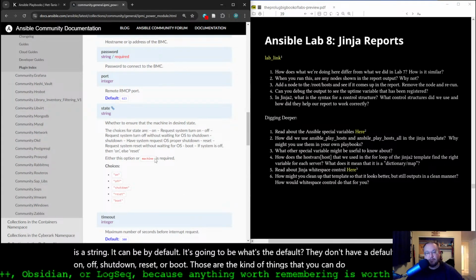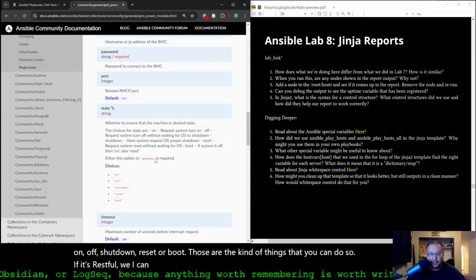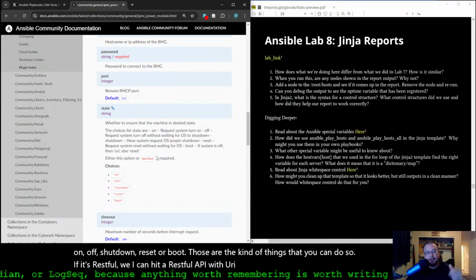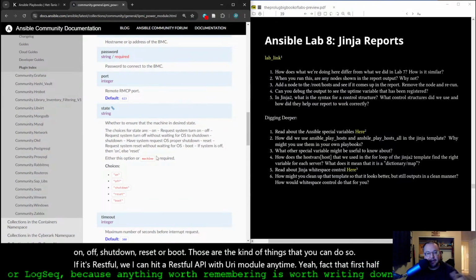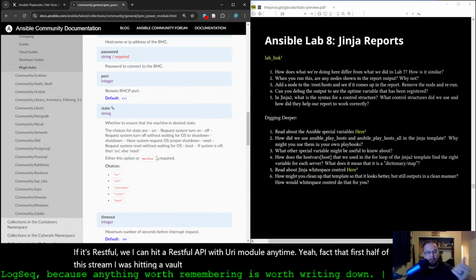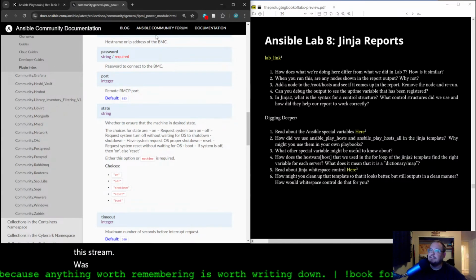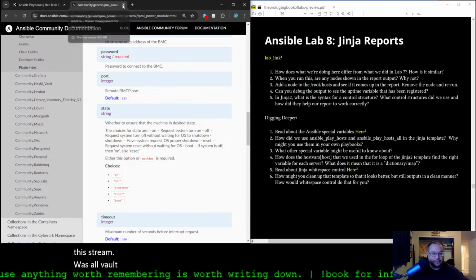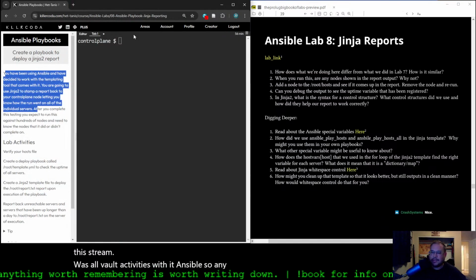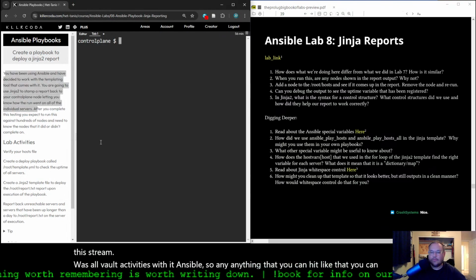Oh, well, if it's RESTful, I can hit a RESTful API with the URI module anytime, yeah. In fact, the first half of this stream, I was hitting Vault, and I was pulling information out of Vault. So the first half of this stream was all Vault activities with Ansible. So yeah, anything that you can hit like that, you can definitely hit, 100%.